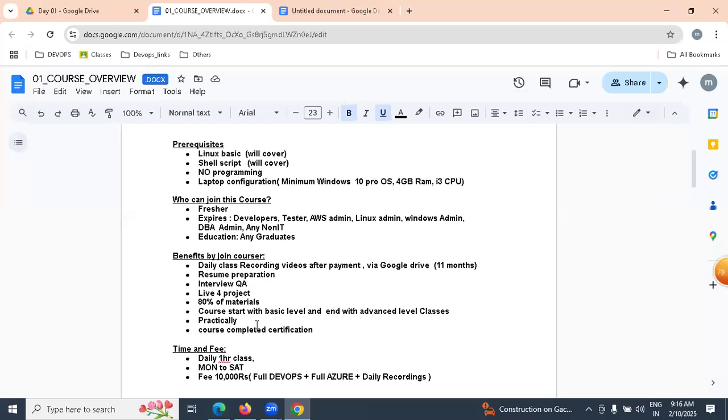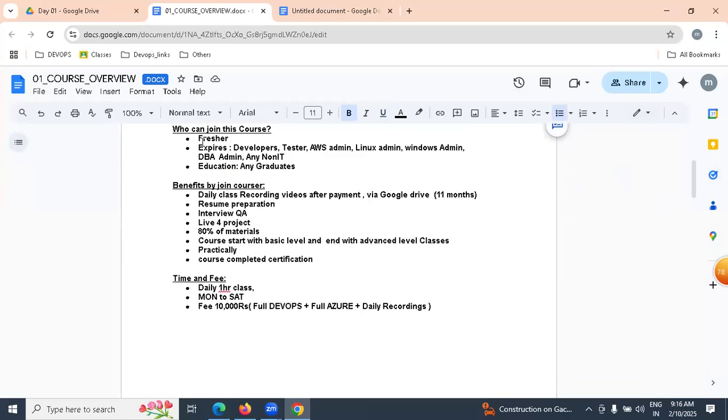If you want to join this course, what are the prerequisites? Linux basics will be covered. Shell script will be covered, and no programming. Java or .NET is not required. You require a laptop with these configurations for daily practice. Who can join this course? Freshers, experienced students, and any graduates can join this course.